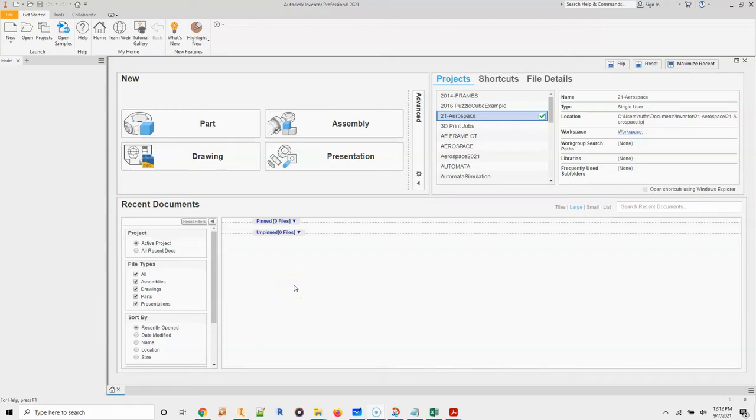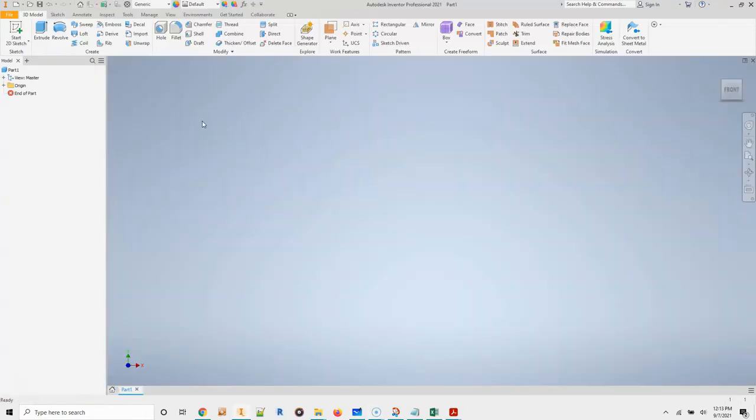Okay, at this point, you should have a folder or project for aerospace, and you should also have an Excel file full of data points from the airfoil simulation. So what we're going to do is we can either click part, or we can go new and choose the part, standard part, but we'll just click on part. What we're going to do is start a sketch here.